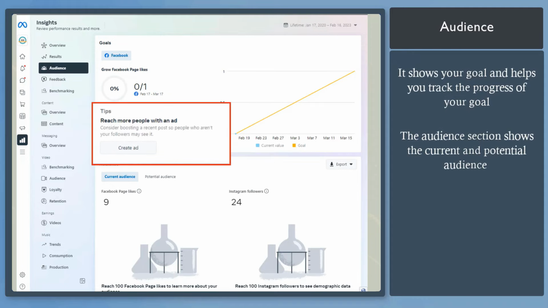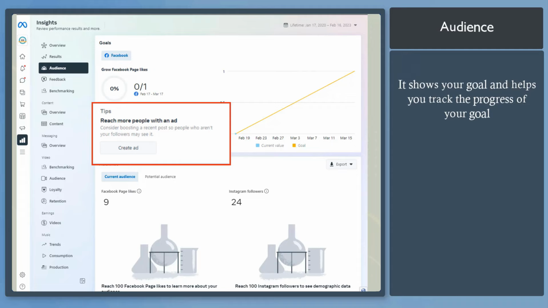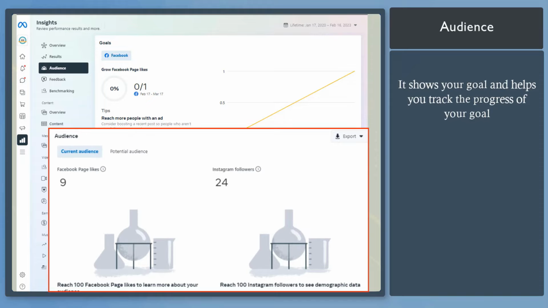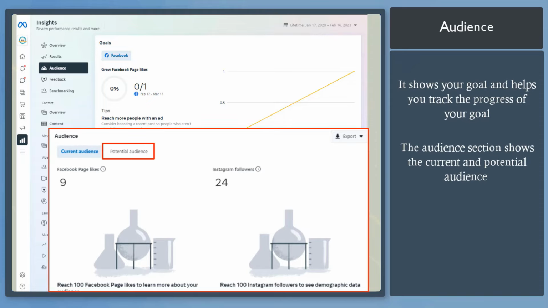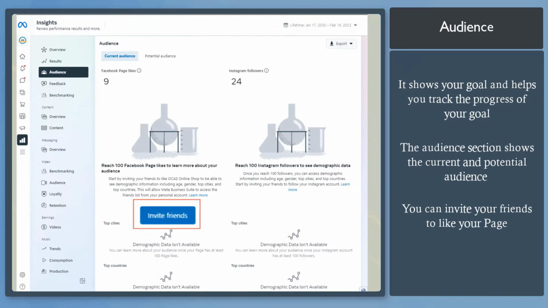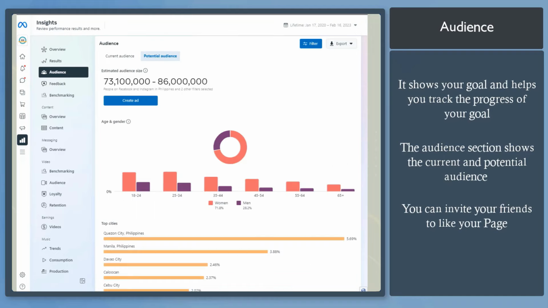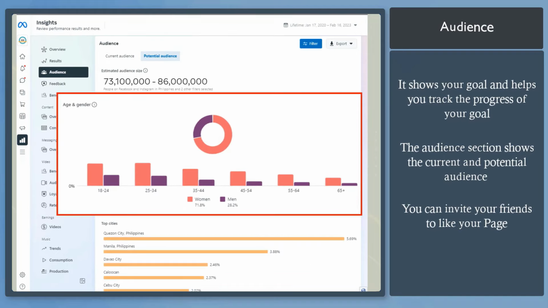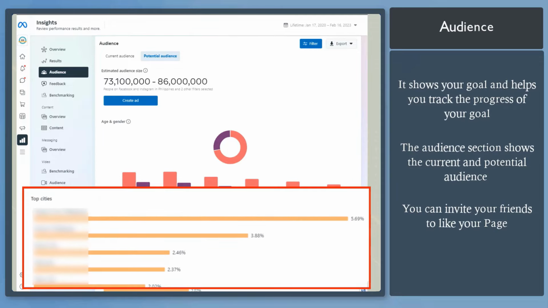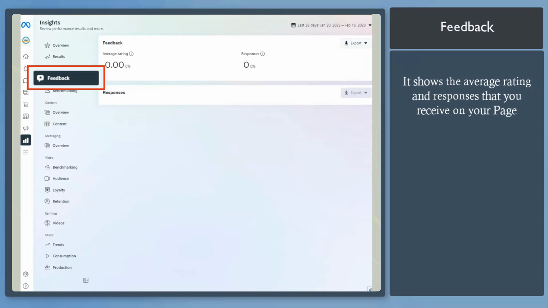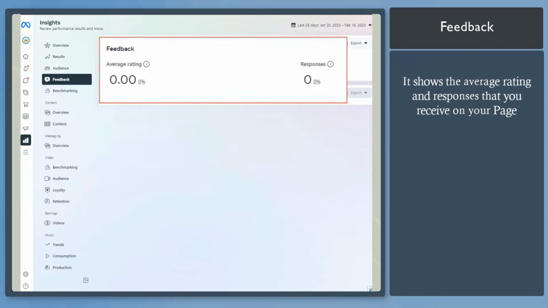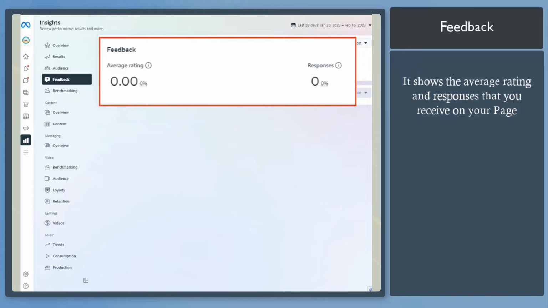Below, there's a button to create an ad that allows you to boost your post and promote your page to attract more followers. This section shows your audience. It shows the tabs Current and Potential Audience. You can invite your friends to grow your page likes. The potential audience shows the demographics such as age and gender and the top cities that are more likely to be attracted to your page. Next, the feedback shows the average rating and responses you receive on your page.